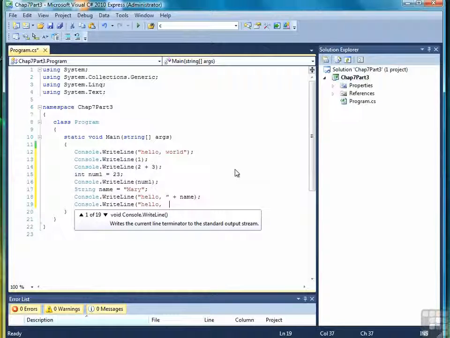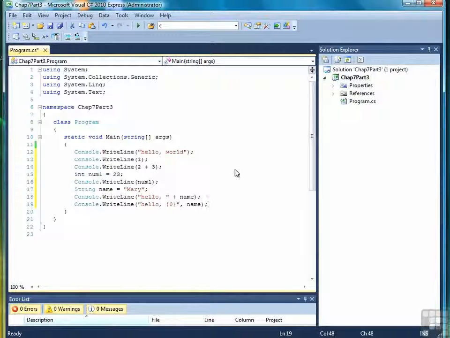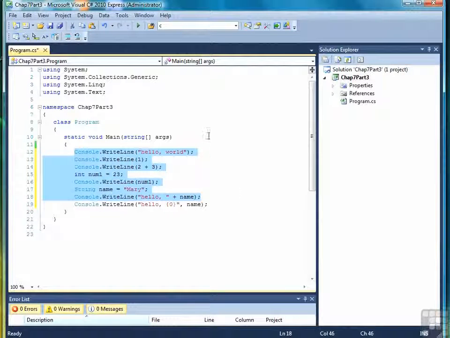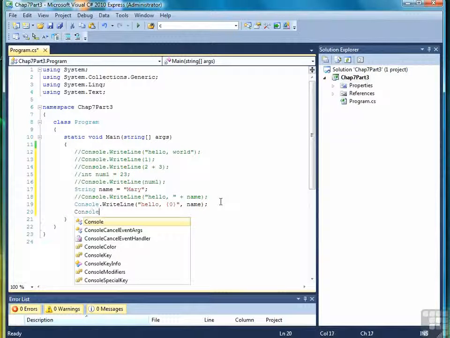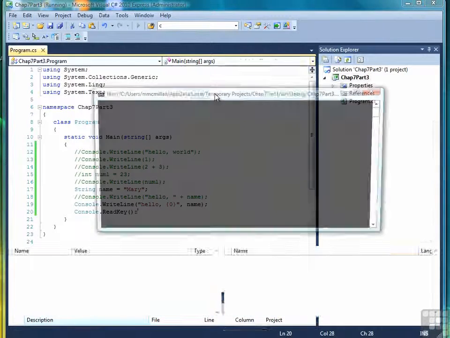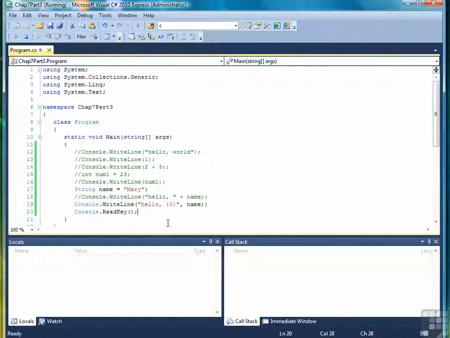And then inside the string, we put a curly brace, a 0, then another closing curly brace, followed by the close quote, followed by the variable name. Now let's comment out everything but this line so we can see how it works. We also need a Console.ReadKey so we can see what we've output. Now let's run this program. Hello, Mary. So this is an alternative to using concatenation.